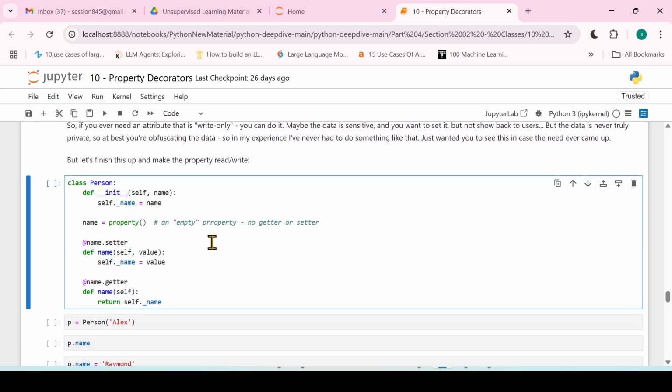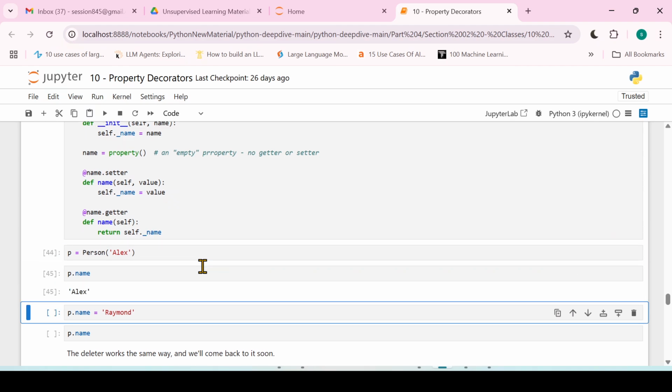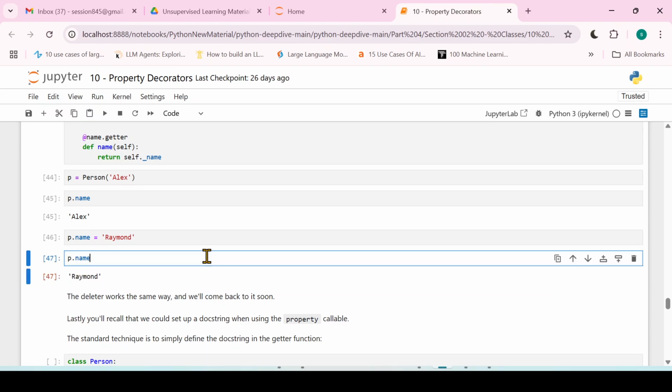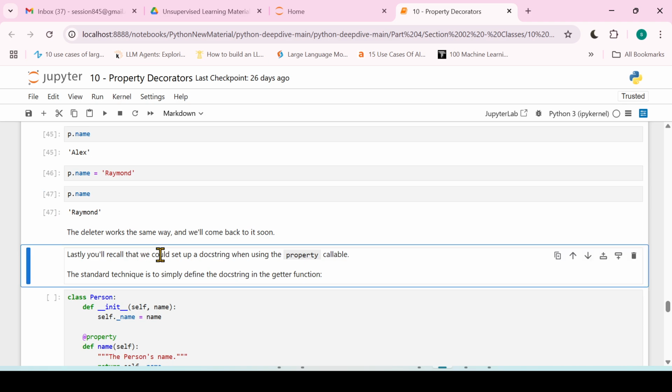Now let's create a property decorator which has both the ability of read and write. So we can do it this way as well. We are saying this name as a property, so first we are getting the property object. Now we are saying name.setter, this is the function to set the value. name.getter, this is the function to get the value, right? So you can also do it this way, right? When we do this, now we have p.name as Alex. Now we can see that we are changing p.name, and then we can see the value, right? We can also use delete, but we'll work on that later on, right?